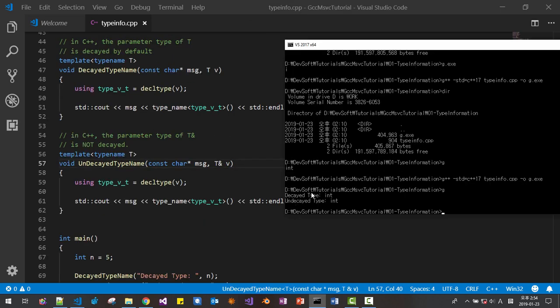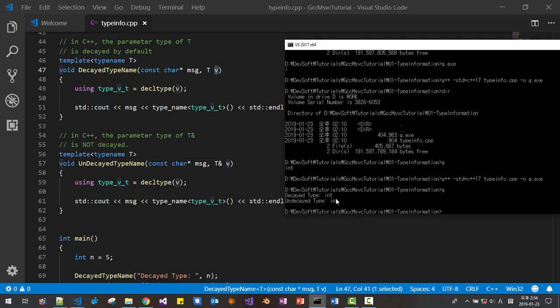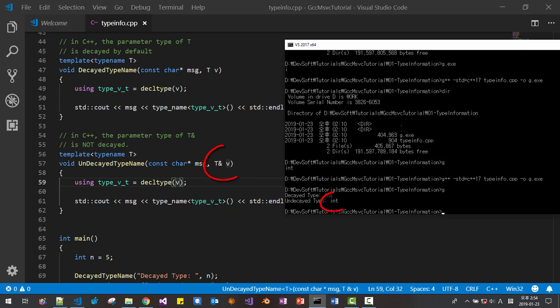Please note the decayed type. In this case, V is int. The T is type int. The type of V is int, integer type. In this case, the type of V should be integer reference, but this reports the wrong type. This is not integer reference. This should be integer reference. So this is wrong. This is correct, but this is wrong. In this case, this is wrong because the type of V should be integer reference.